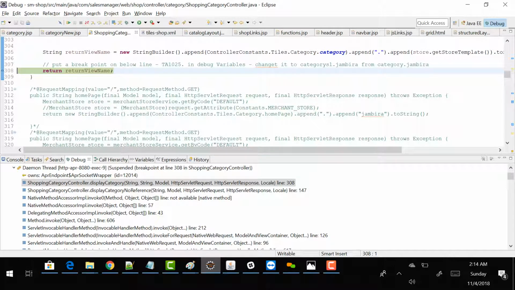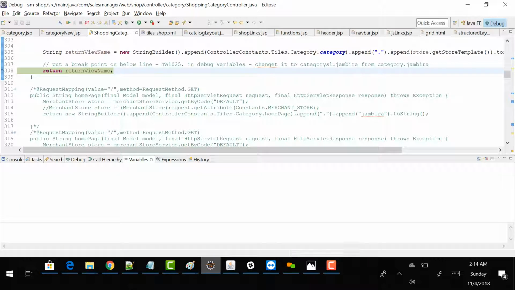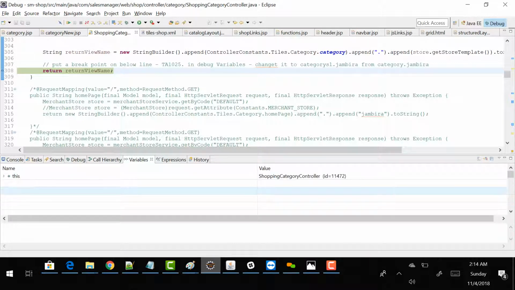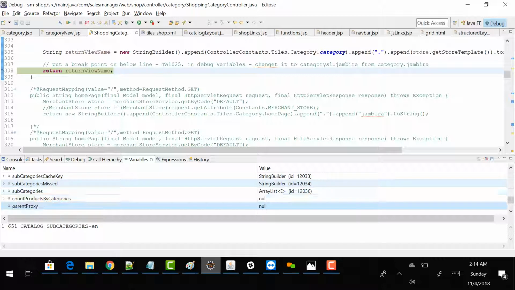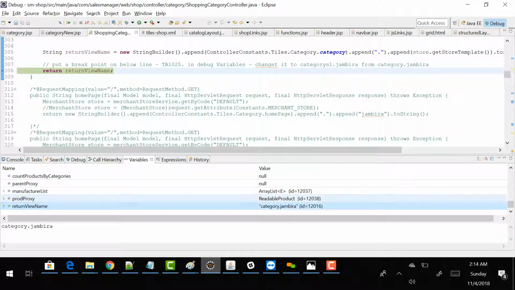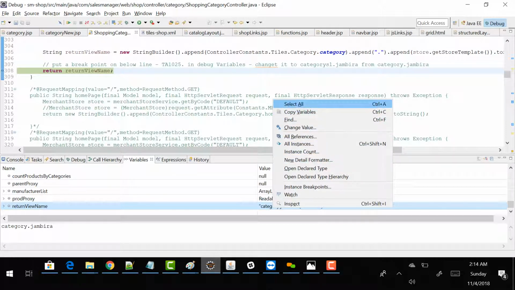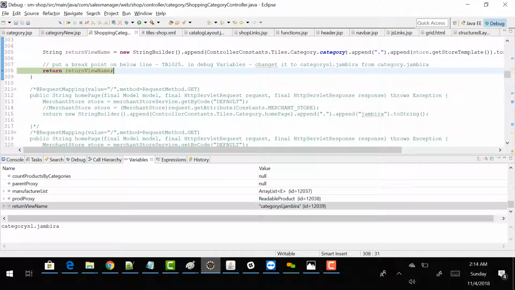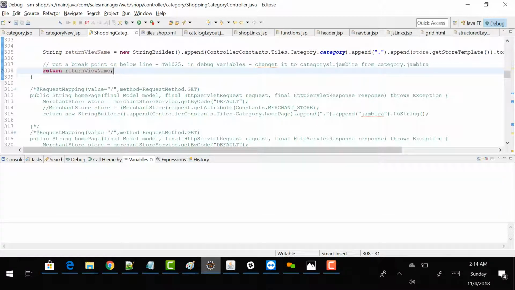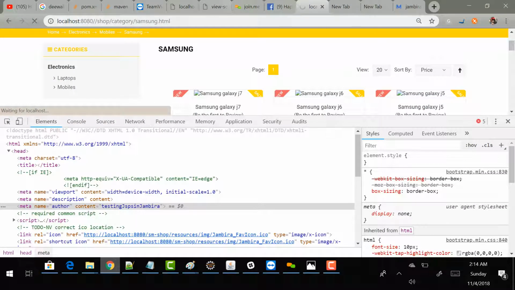For that, you go to the variables tab, find the return view, right click, change value, from category.jambira to category SL.jambira, and then execute. What happens now? The new structure layout JSP code will be rendered here instead of the catalog layout JSP code.